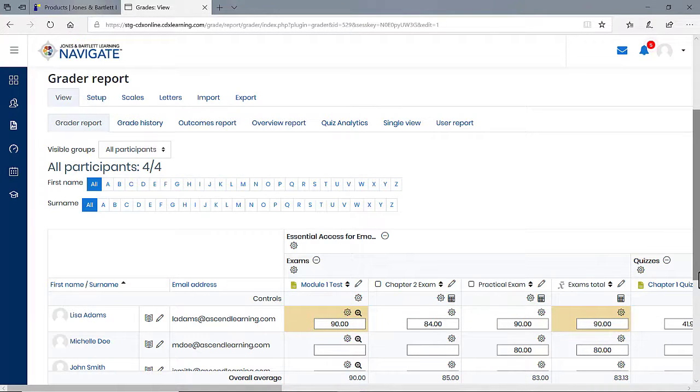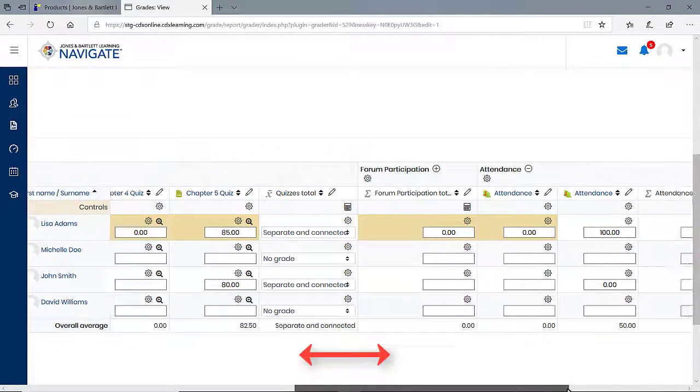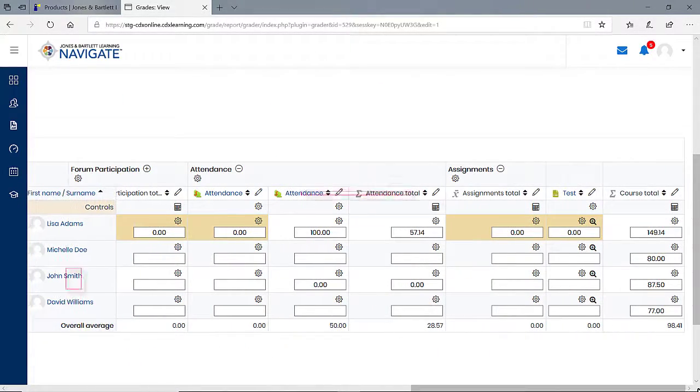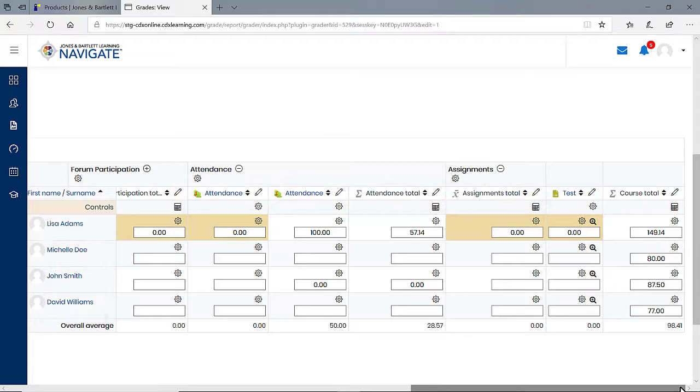Locate the grade you want to enter or change by scrolling vertically to locate the desired student's name. Then scroll horizontally to display the desired activity. Both the student name column and the activity name row remain fixed, so you always see the naming when scrolling to locate an individual grade.